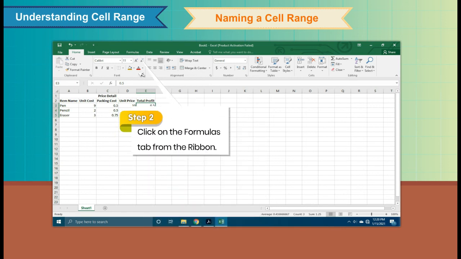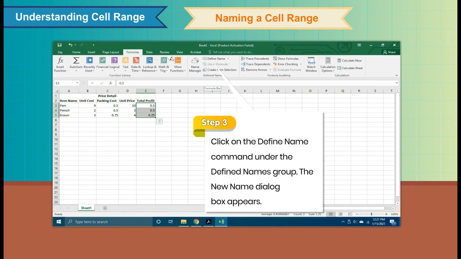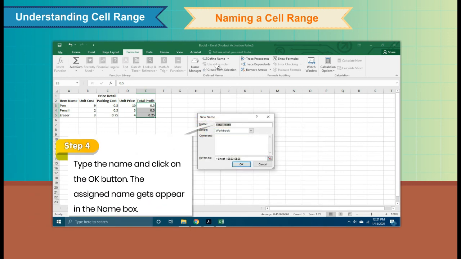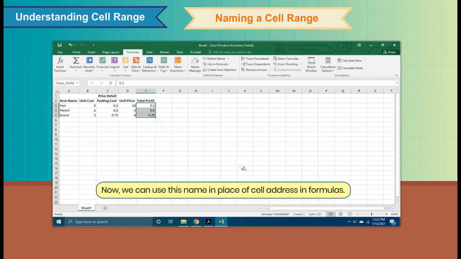Step 2. Click on the Formulas tab from the ribbon. Step 3. Click on the Define Name command under the Defined Names group. The New Name dialog box appears. Step 4. Type the name and click on the OK button. The assigned name gets appeared in the name box. Now, we can use this name in place of cell address in formulas.